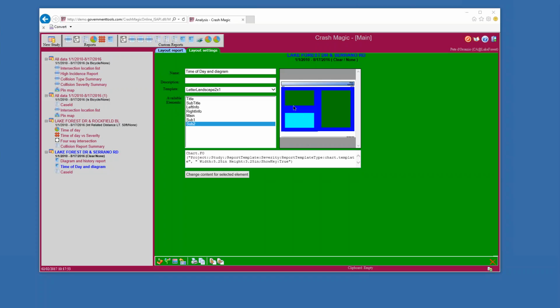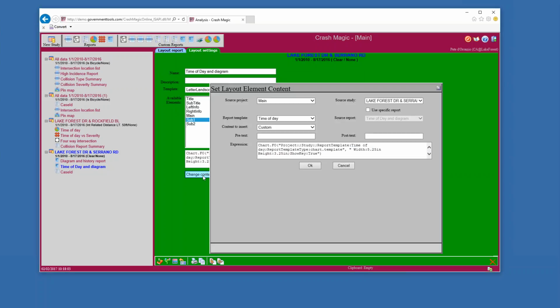But I'm going to change one. I'm going to change the one up top, which is our sub 1, currently time of day. So I'm going to click Change Content for Selected Element right here. And right now, what you can see is it's drawing the content. You have this one area on the screen that's going to show a report, and it's asking where should I get this content? It's going to go to the main project, that's this one right here. It's going to go to this study, Lake Forest and Serrano, that's this study right here.